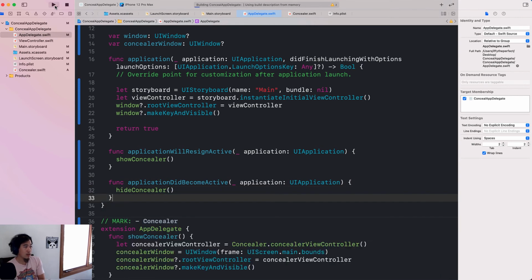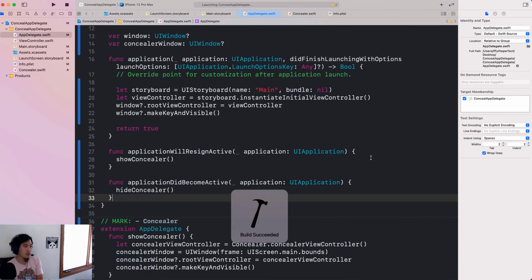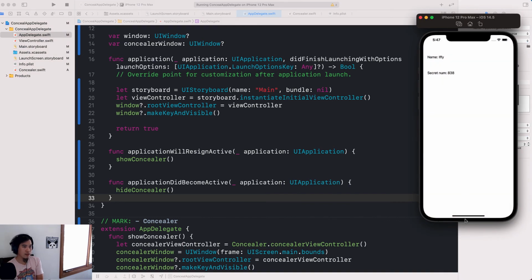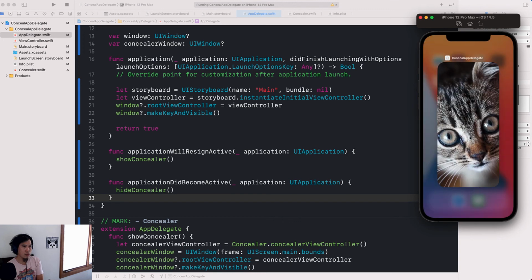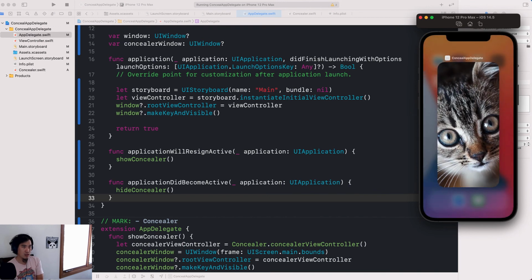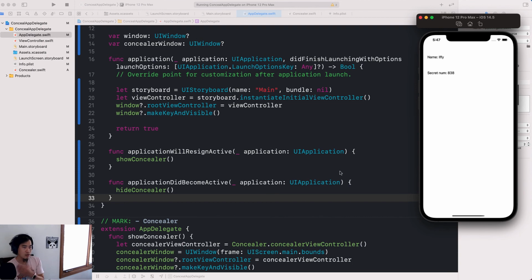Right, let's run the app and see that it works as expected. Okay, so launch screen. Here's our sensitive info. We're going to minimize the app. There's the background. Let's bring it back into the foreground so that applicationDidBecomeActive gets called. So there the information is showing again. So there's hiding and showing.